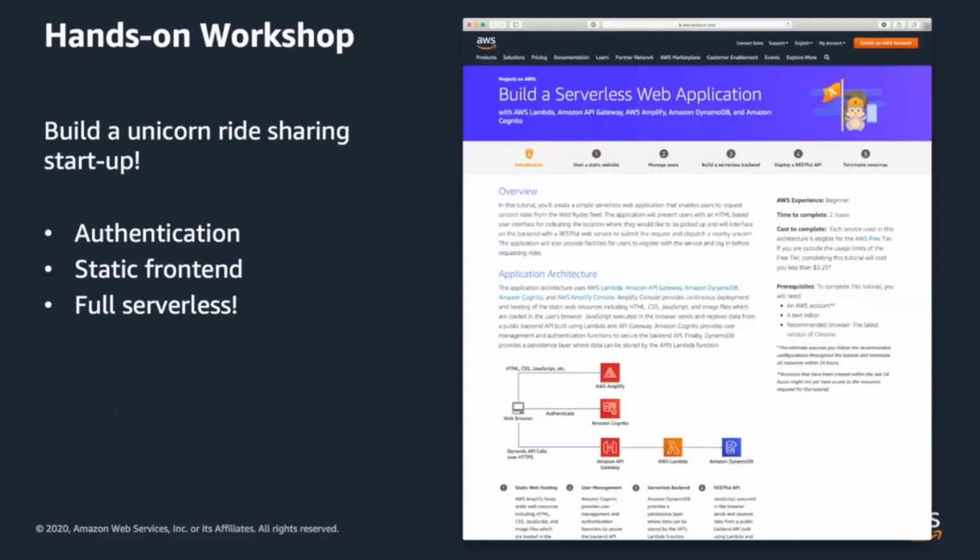If you want to hone your technical skills in building serverless applications, feel free to visit our hands-on projects or hands-on workshops on our AWS website. As an example here, I will be leaving a link to the Wild Rydes example so that you can try it out on your own during your free time. Okay.